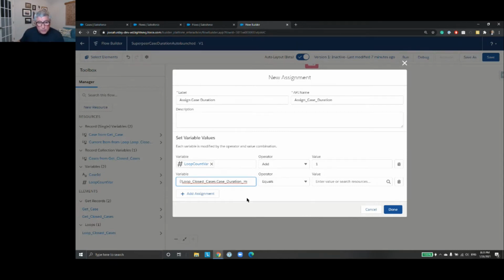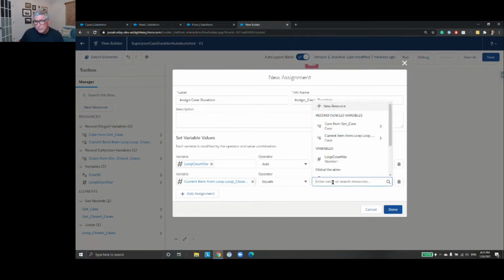So now, what did I do? I picked the current case record that I'm looping through. I have 3 closed cases, and I'm on the first one. So I'm saying, take the first one, current item, and then take the case duration hours custom field for that record. And that needs to be equal.